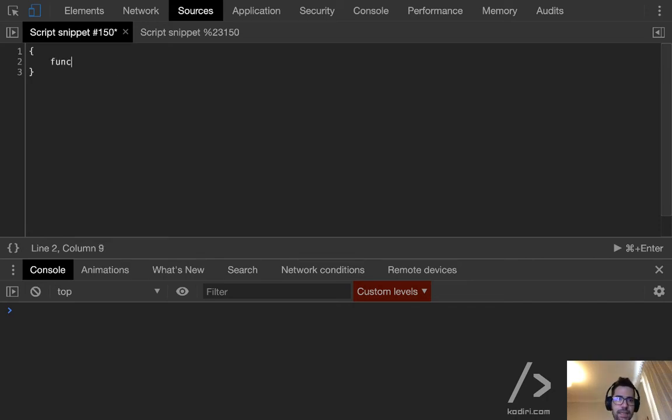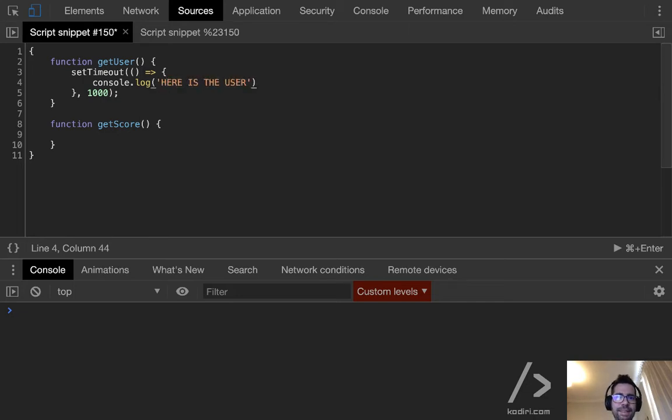So now let's create a function called get user, and then we got another function called get score. So as I was mentioning before, set timeout can run some piece of code after a period of time. So for instance, let's play a bit with an example. Console.log. Here is the user. You see, I'm simulating because you are.